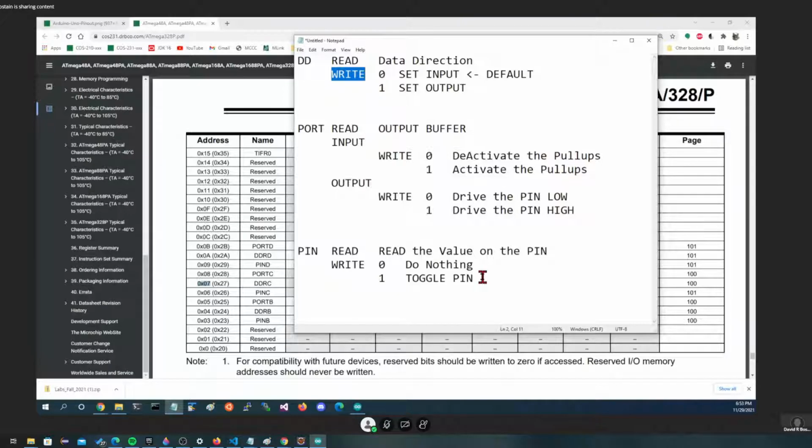Okay, give me a green circle if you got most of that written down. Okay, that's most of you.